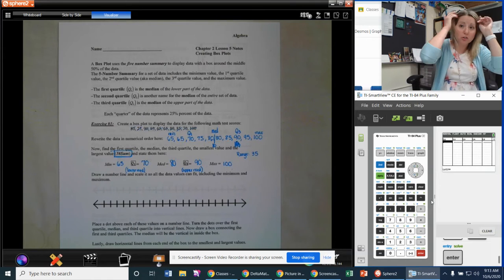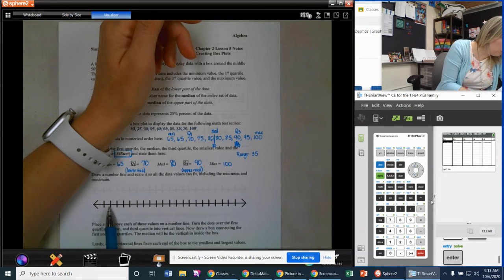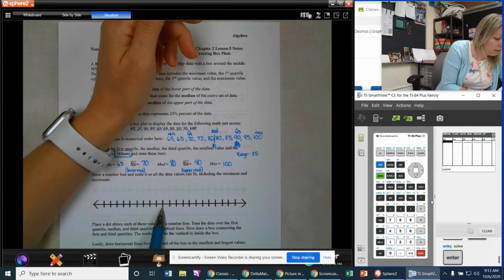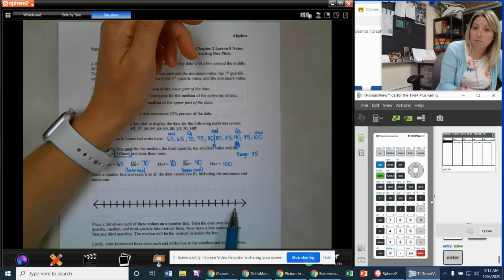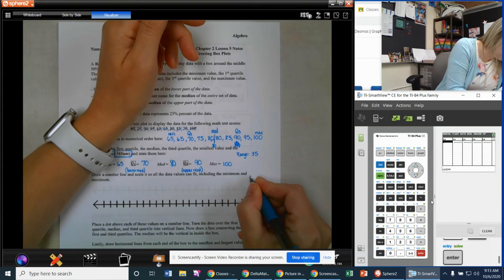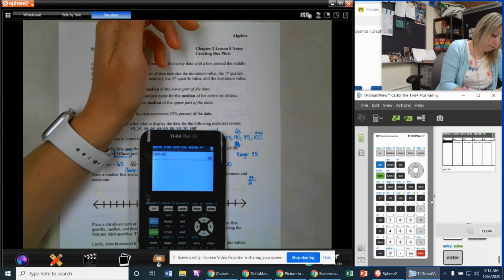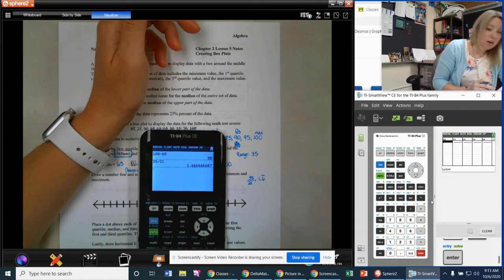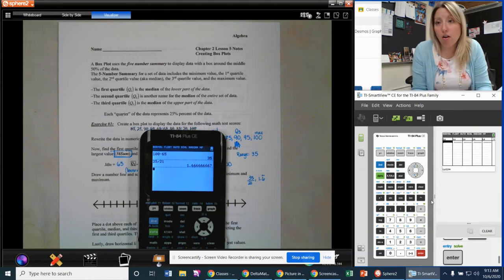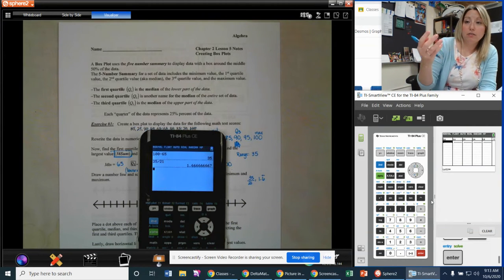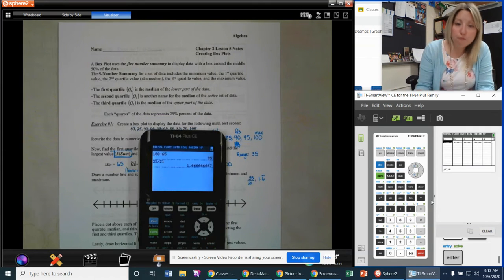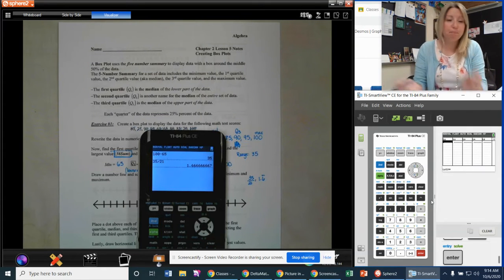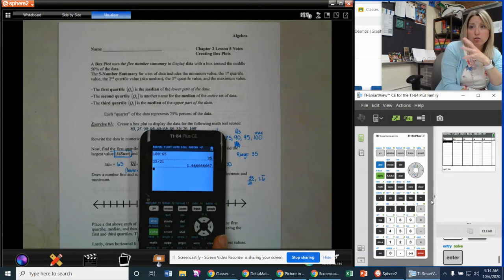So I need to know how many hash marks are on my number line. So let's count. 1, 2, 3, 4, 5, 6, 7, 8, 9, 10, 11, 12, 13, 14, 15, 16, 17, 18, 19, 20, 21. So I've got 21 hash marks. I've got 35 as my range. And if I divide that, I get 1.6 repeating, which means in order to fit all these data values, I need to go by 2s or 3s or 4s or 5s, right? I am going to go by 5s.